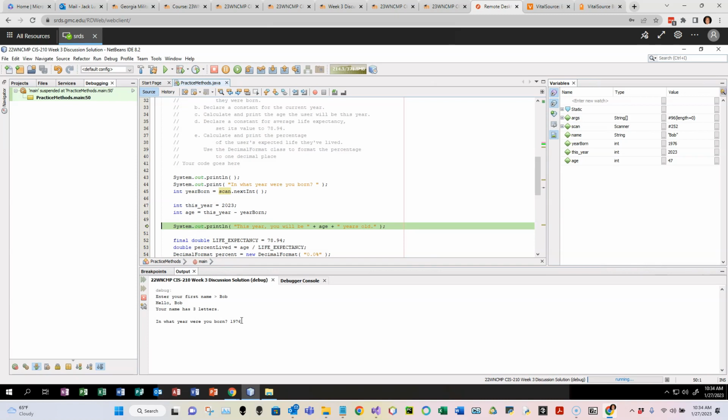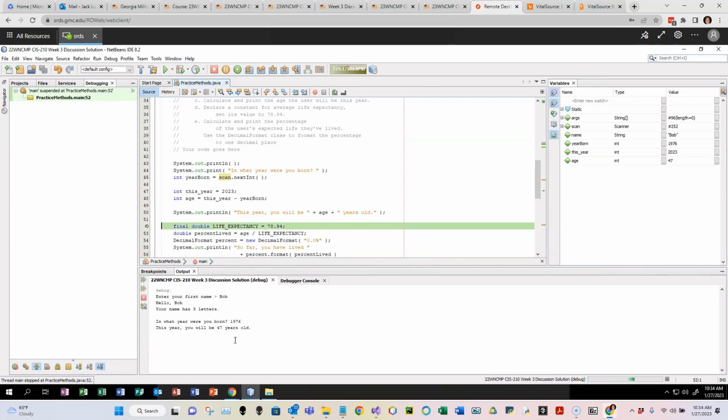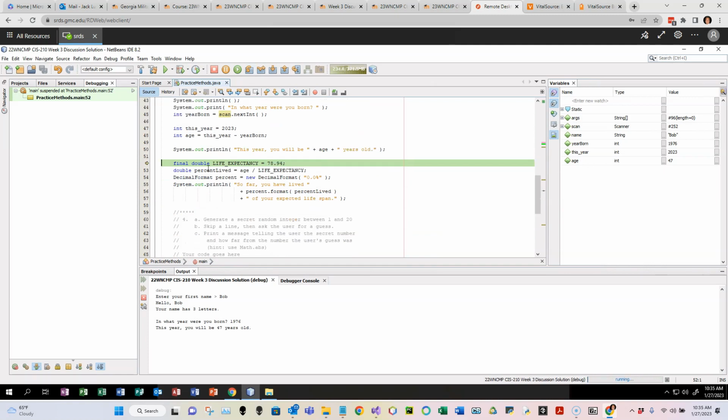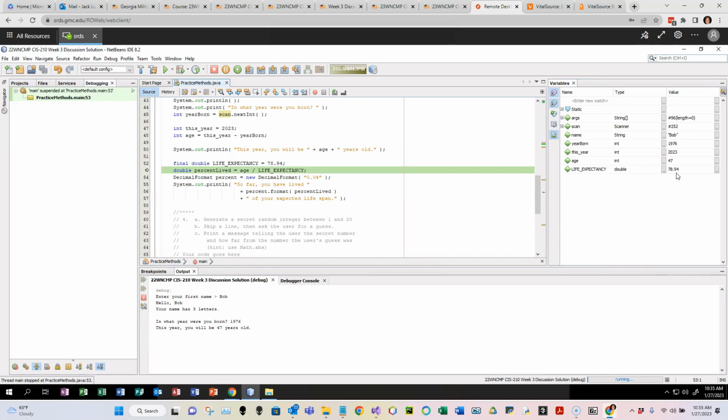Line 50 says, okay, let's output this year you will be 47 years old. All right, let's hit step over here. This year you will be 47 years old. Perfect. All right, then we get down here and it says, okay, let's create a new final variable called life expectancy. Set that to 78.94. So when I step over this, I would expect to see that over here in memory. We do. It is set to 78.94.